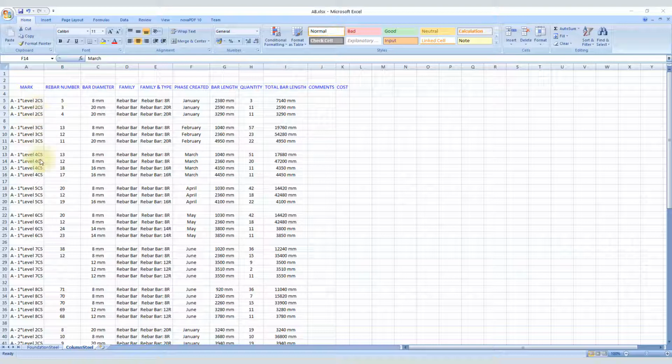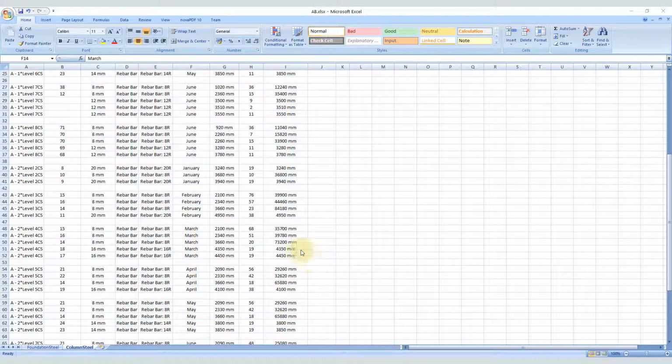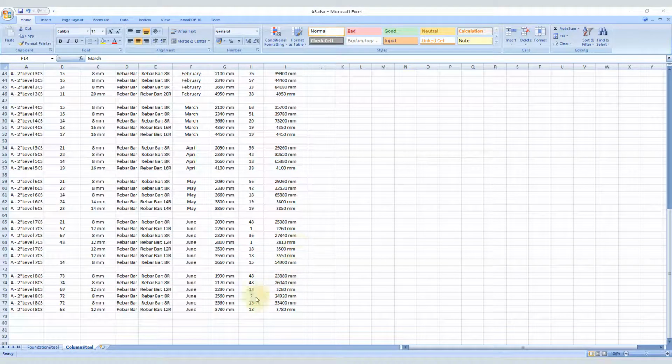The rebar quantities are segregated according to their diameter. Phase column displays quantities from January to June. Similarly, these rows of the table display quantities in the A2 column. Using this table you can calculate phase-wise costing of the rebars.